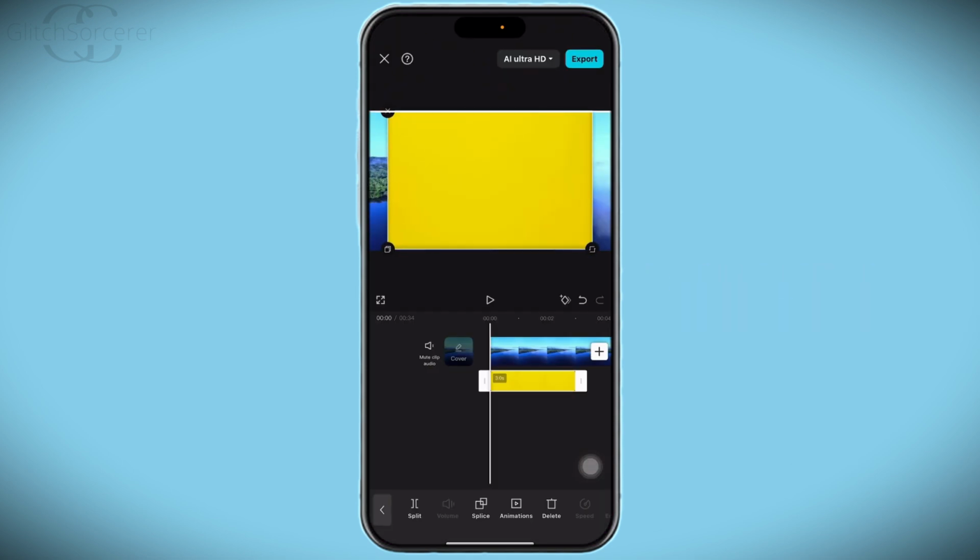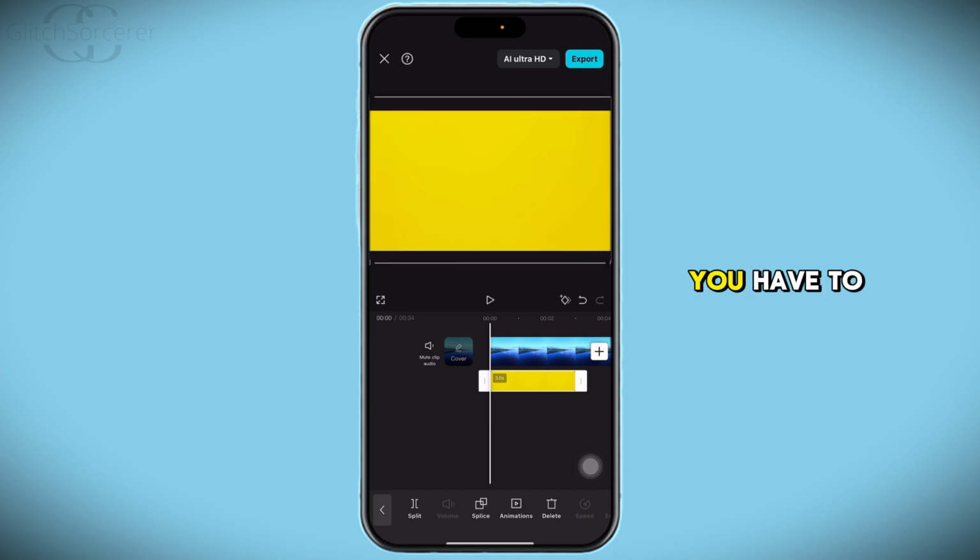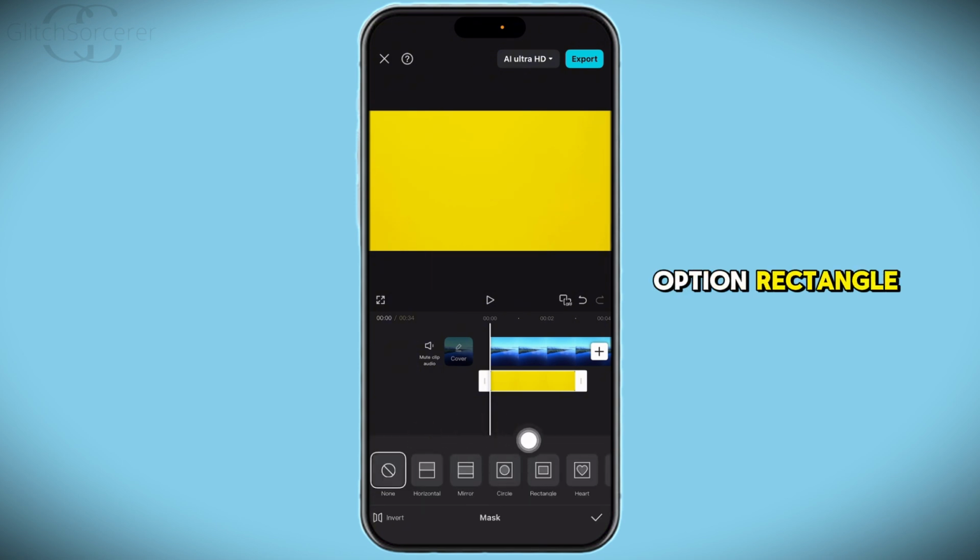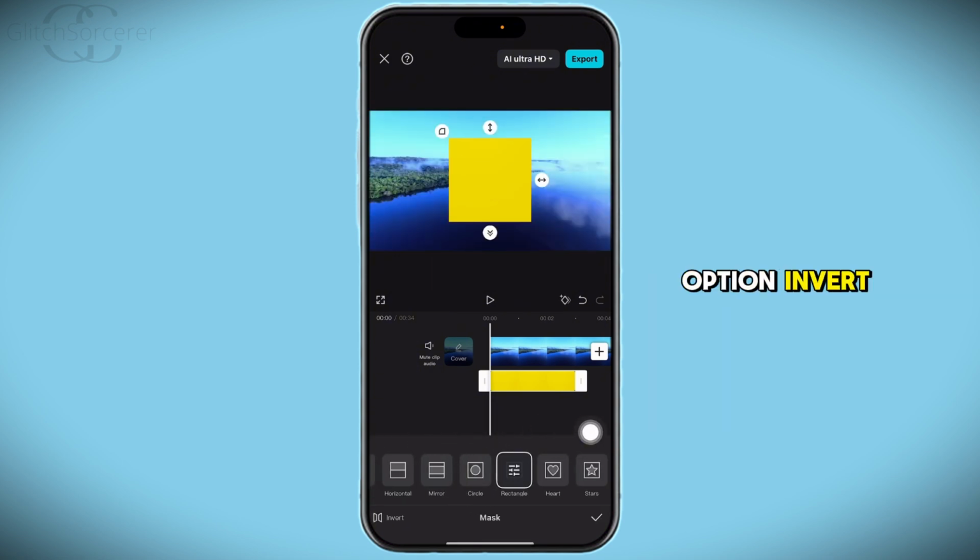Once you have selected the background, what you have to do is you have to increase its size in this way. Now at the bottom, you're going to find an option. Head over to the option Mask. Click on it. Now select the option Rectangle. Click on the option Invert.